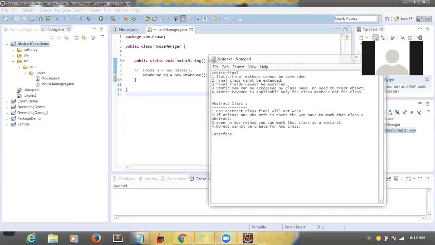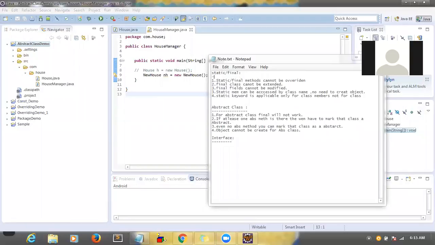Static point. Generally, people will not cover this much. They will say one example. They will give one example abstract method, then say abstract class, then over. But still, I'm mentioning all the points, whatever possible points.